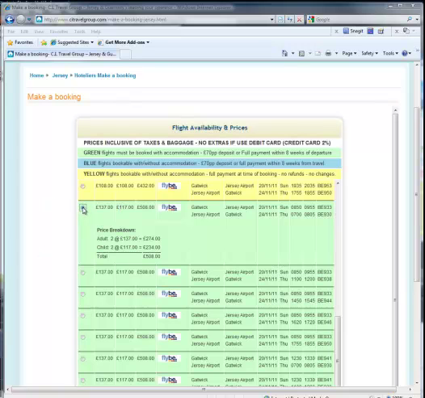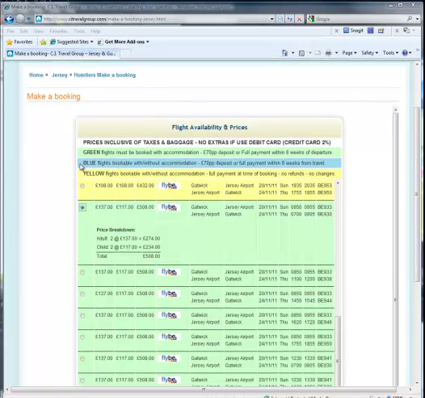Now choose the flight that you want. But first, please read the notes at the top of the screen. Green flights are ITX, inclusive tour flights, and must be booked with accommodation. Blue flights, our charter flights, can be booked with or without accommodation. If booking these two types of flight more than 8 weeks before travel, a deposit is payable. Within 8 weeks, full payment is required.